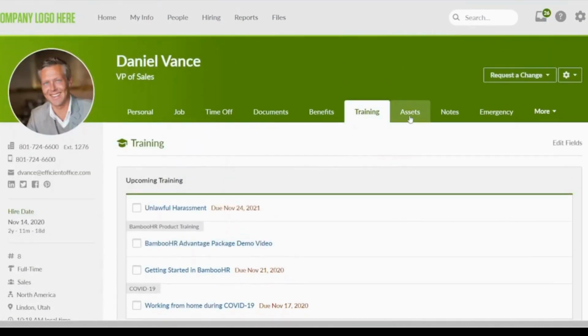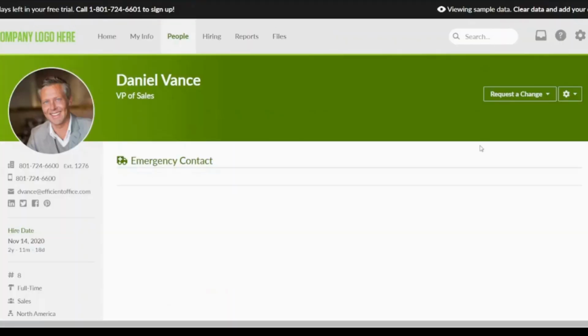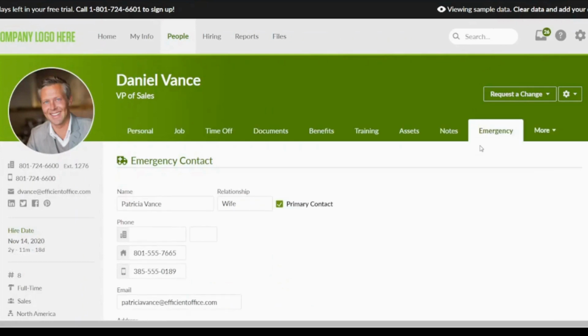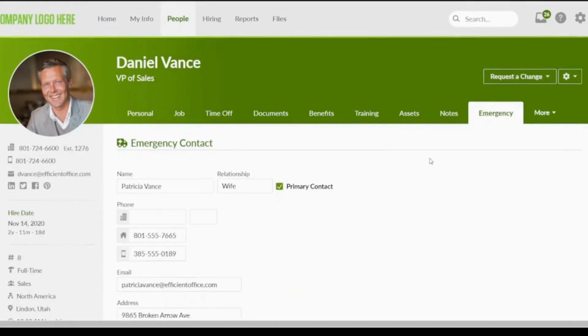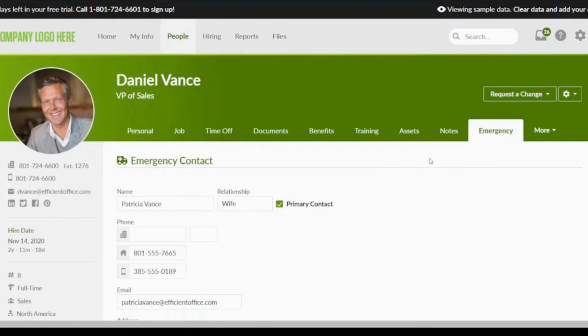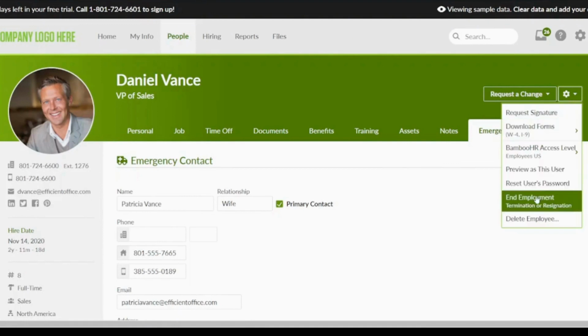There are also assets, notes, emergency. The emergency tab contains the emergency contacts, so that if, God forbid, something bad happened to any employee, you can reach his emergency contacts. Let's suppose we want to remove Daniel. There are two options here. You can either end employment or delete employee. What's the difference? Let's see.